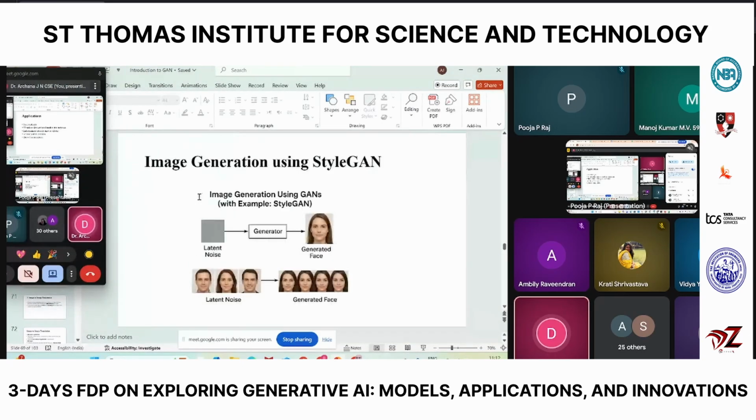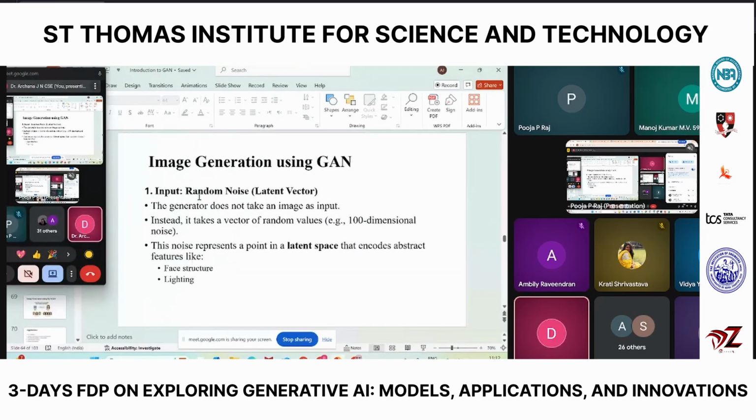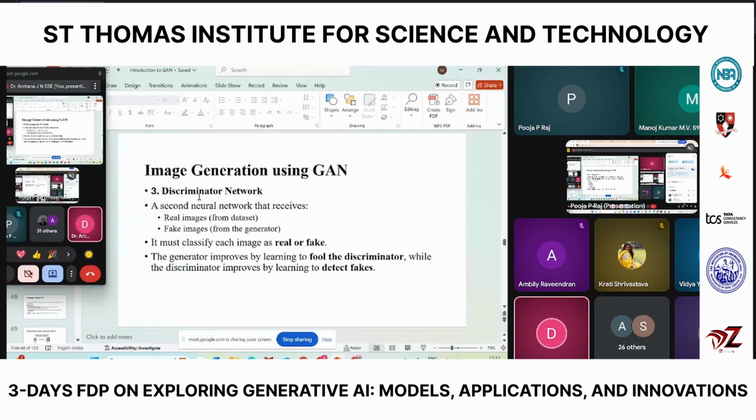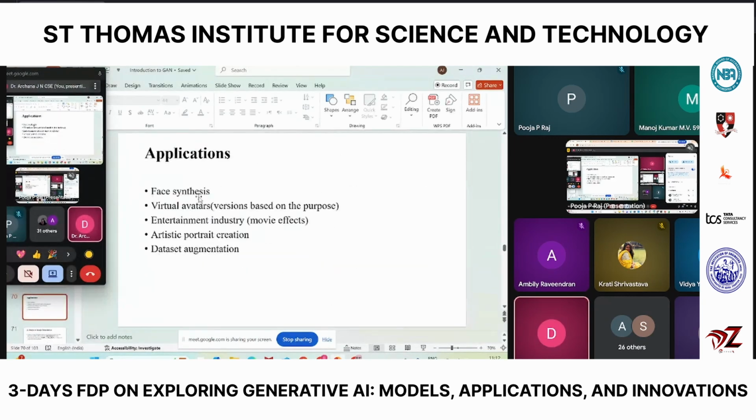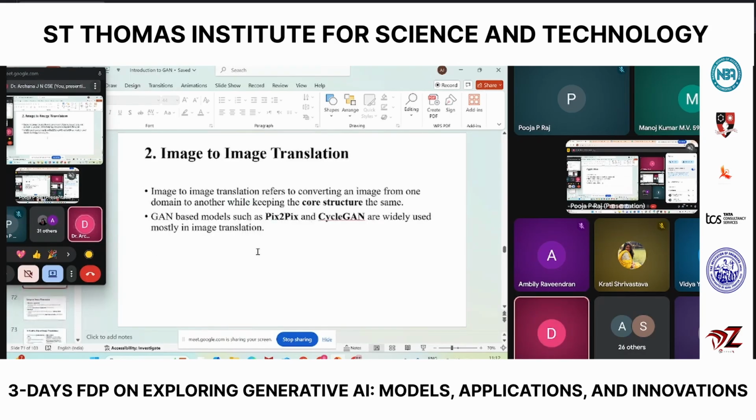Now applications: face synthesis. So these are the applications of this one, right? Image generation, virtual avatars, entertainment industry, that is in movies, where visual effects are mostly done using GAN. Artistic portrait creation, dataset augmentation. So these are the applications. Now the second application in image processing, that is image to image translation.